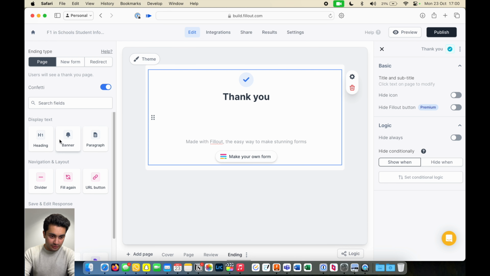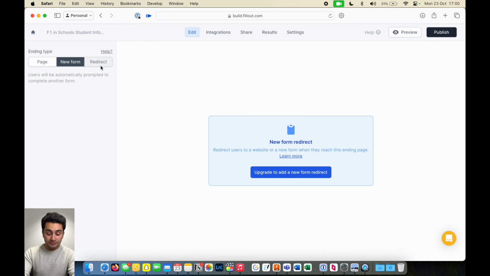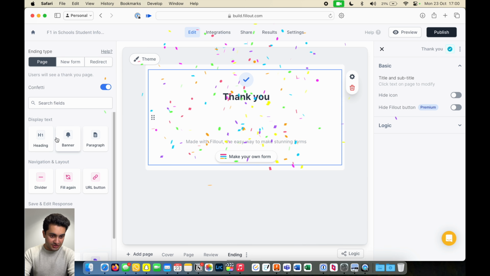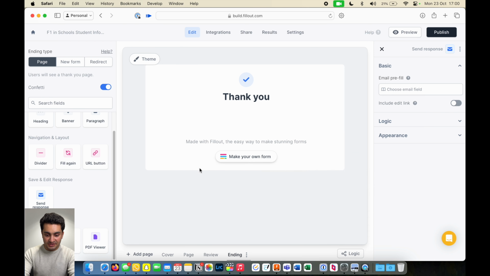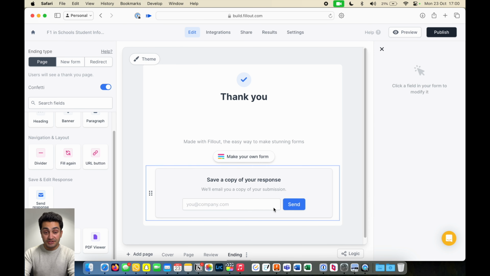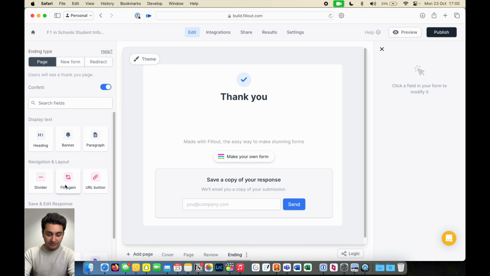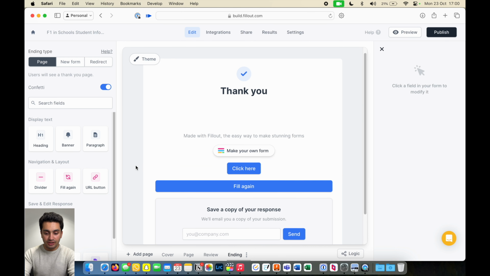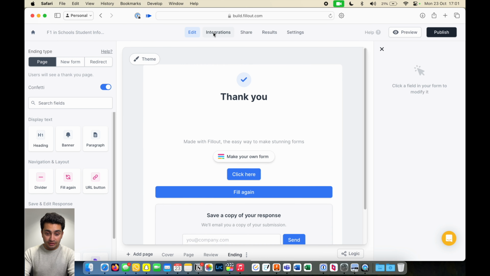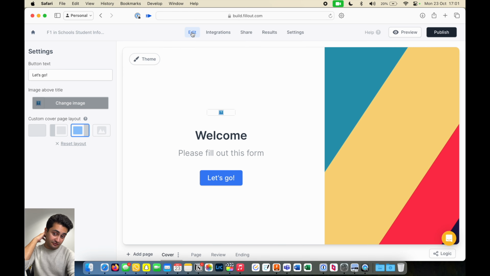You can also direct people to another form if you like. And let's see. Yeah, you can add whatever elements you want. I like adding this, a button that lets people send their responses to their email. You could have a video if you want, have a fill again button. We can have a URL linking to a Notion website if we like. So lots of customizability. So that's pretty much the gist of creating the form.